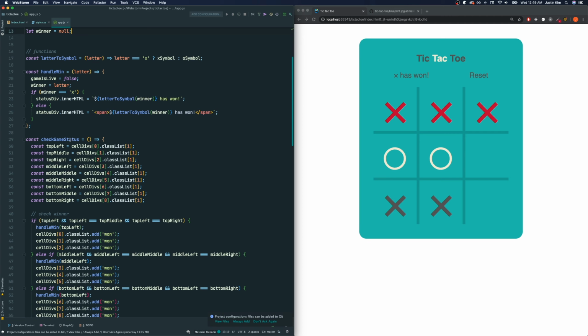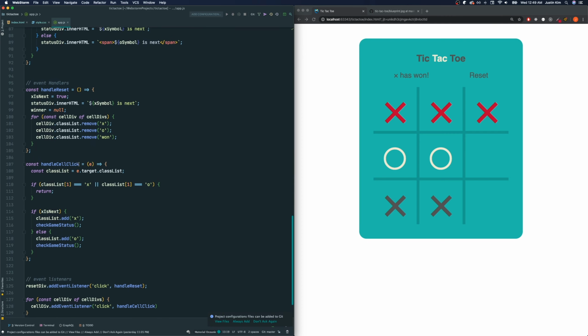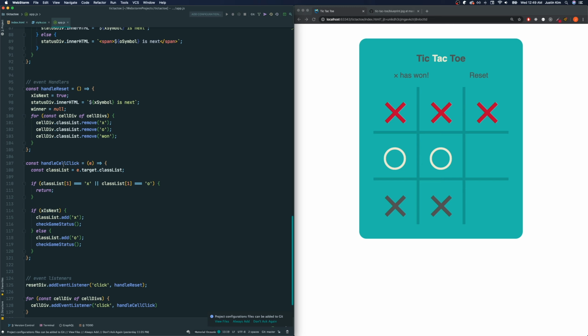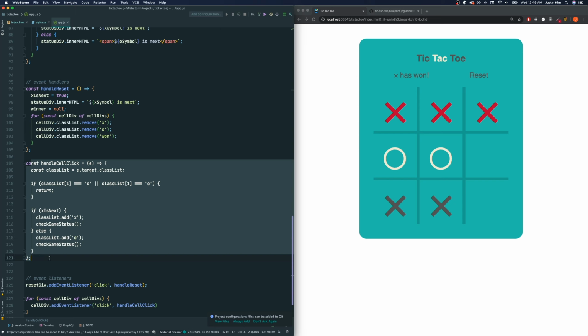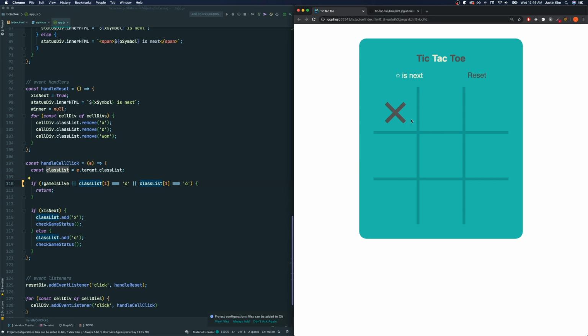Within our event handlers, in the handle cell click, we should only do stuff inside if the game is live. So we have this condition in the beginning that says if the class list that we clicked has an X or O, then don't do anything by returning, right? But let's add a new condition here. Why don't we add in the beginning by saying if not game is live, then also return. So let's see if that works now.